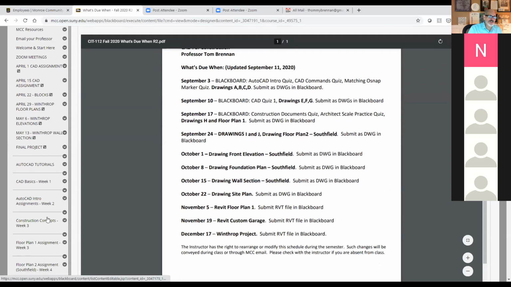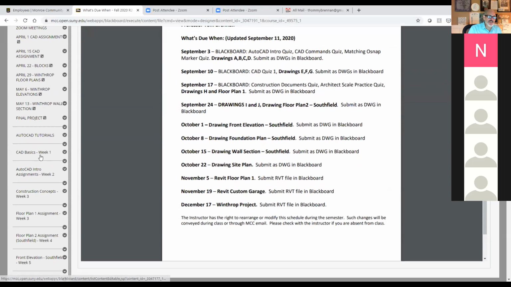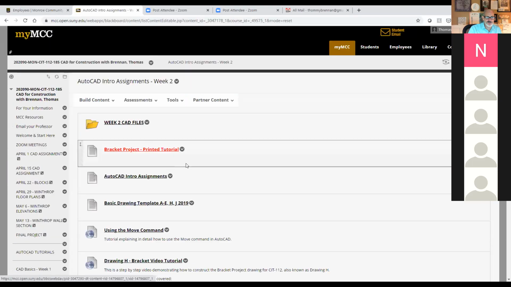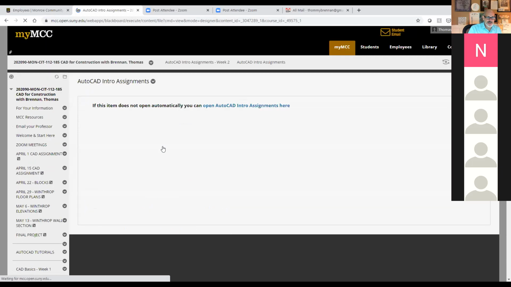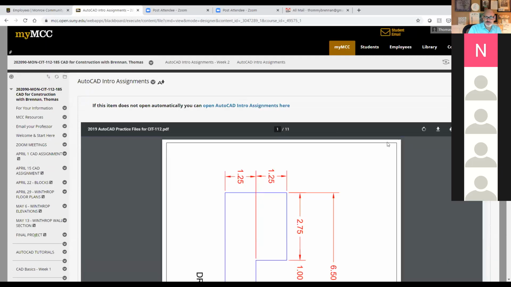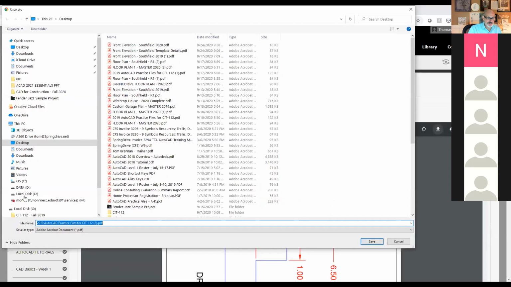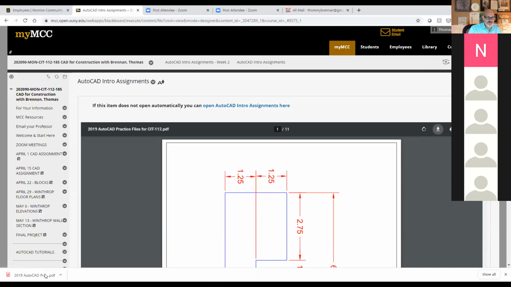And so what we're going to do right now is we've got CAD Basics, week 1, AutoCAD Intro assignments, week 2, Construction Concepts. Okay, so what you've handed in so far are a number of CAD assignments. And what I'm going to do right here is go ahead and download those just so that we're clear on what we're talking about. Here are the AutoCAD Intro assignments. Click on that, and that opens up. I'm going to download it, and open that up so that we're all clear about it. And we'll save it, and just open that up.